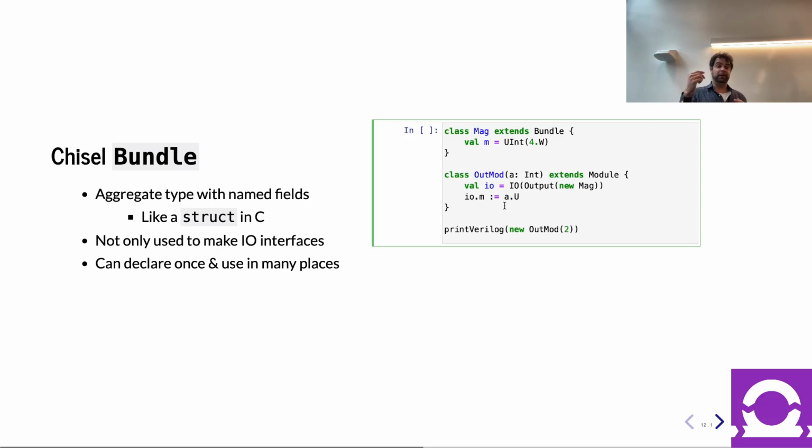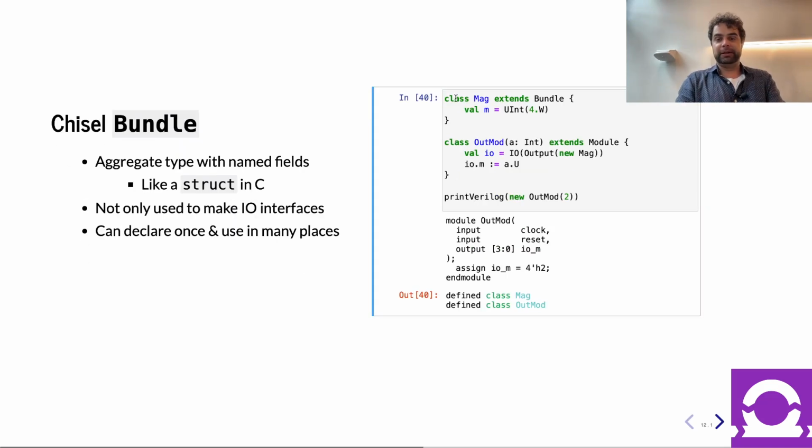And it's actually really powerful because not only can you have bundles declared in one place used in multiple places, you can have bundles inside bundles. And as we'll see in a second, you can even put methods inside your bundles. So they actually get surprisingly sophisticated. But at first order, you think of it like a struct in C, right? You can have multiple fields. They're all named fields. And so it's really helpful. So in a tiny example, sure, we declared a bundle called Mag. It has a 4-bit UInt inside of it. So sure, we can declare a module which just has that value as a constant output. Very trivial. But yeah, that's an example.